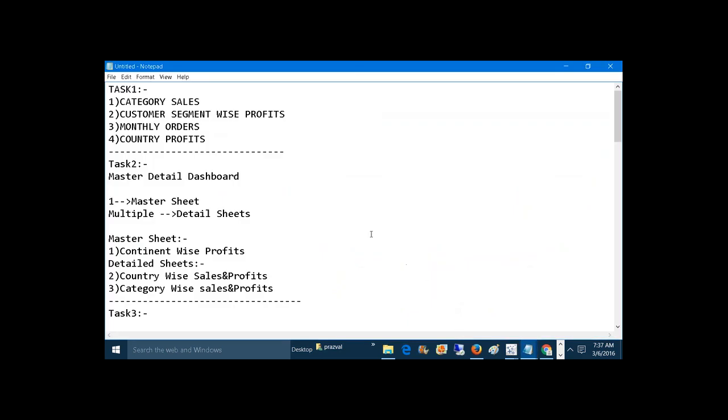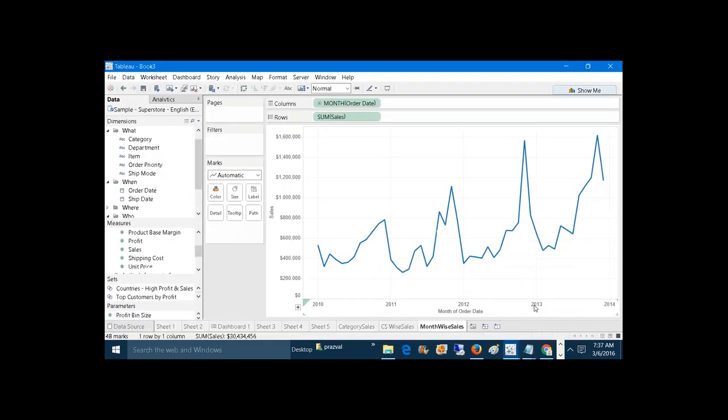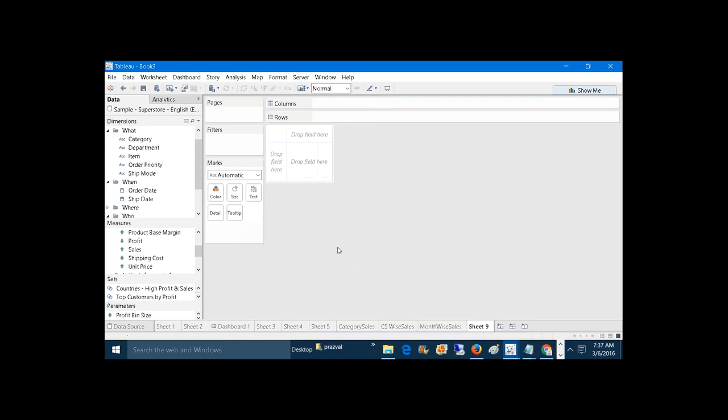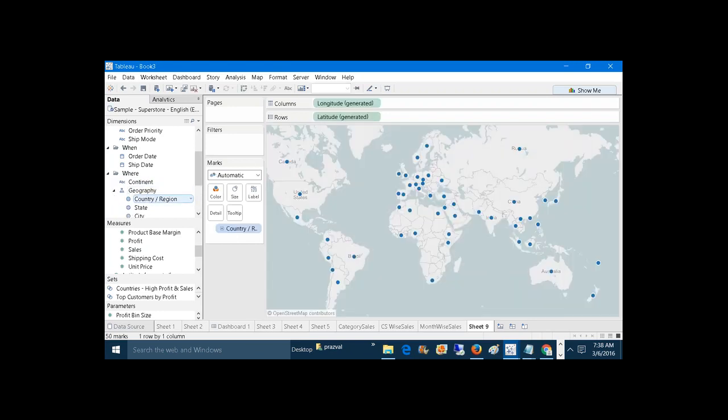Next you have to show the country profit. How to show country profit? Just create a new sheet. Country being geographic, it comes under where. In the geography hierarchy, just click on the country geographic field. I'm building country by sales in the map.